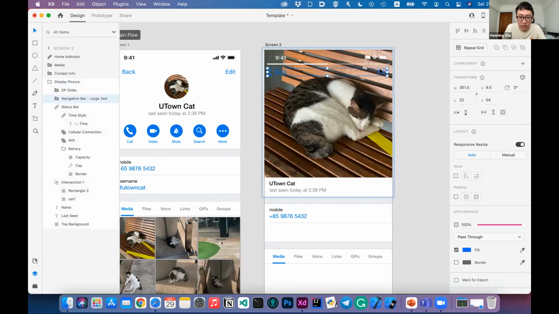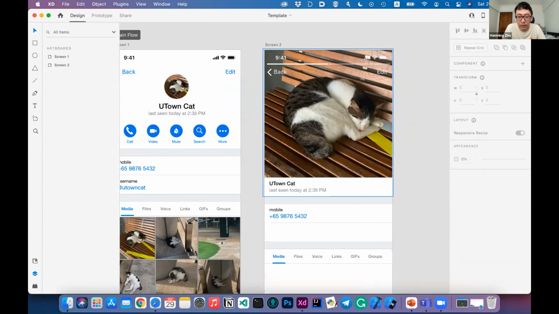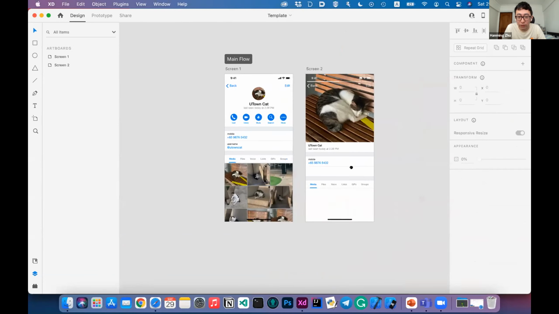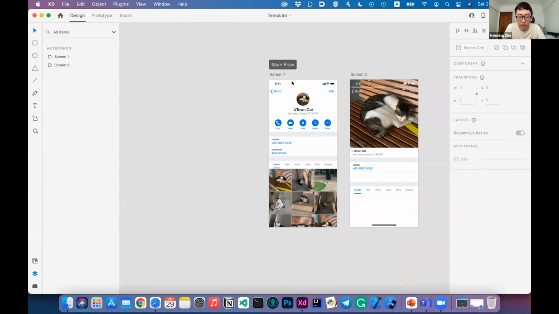Optional, once again optional. Then this part also, the font is all blue. You click the navigation bar, large text, change to white. Okay. And actually, this is more than enough for now. Right. Let's try to see the animation.